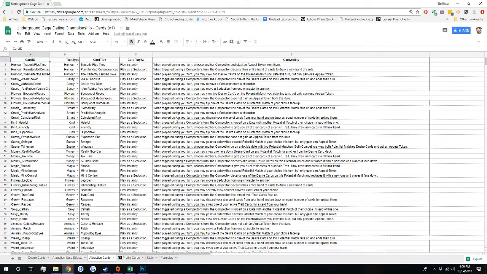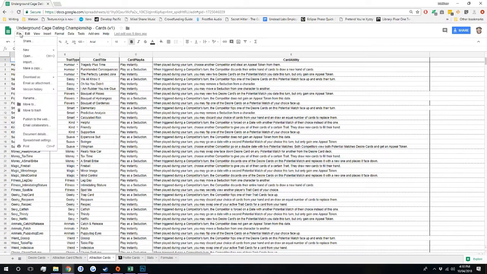So I've made this spreadsheet with a whole bunch of stuff on there. I want to get this into Photoshop and not have to enter all this data manually, because that would be massively time consuming. So one of the first things to do when you've finished the spreadsheet is go to File, download as, and download it as a CSV. You can do this from Google Docs, which is what I've done here, or from Excel if you want.